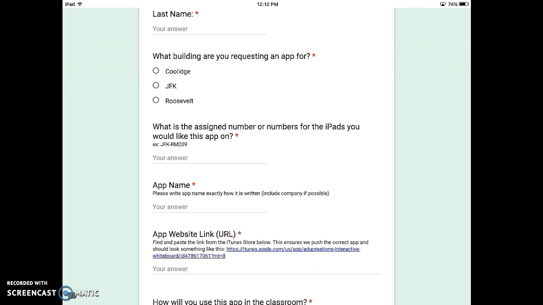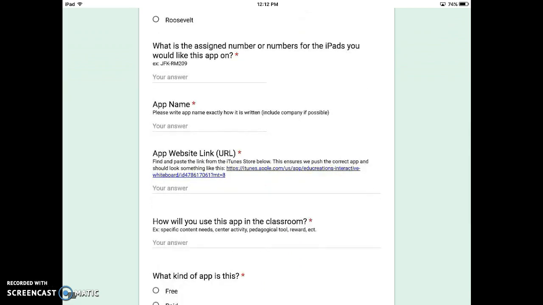The app name, please write the app name exactly how it's written and include the company if possible. Common games, common books, there are a million apps with very similar names, and it's very difficult for us to identify which app you would like pushed. So as much detail as possible is really helpful.